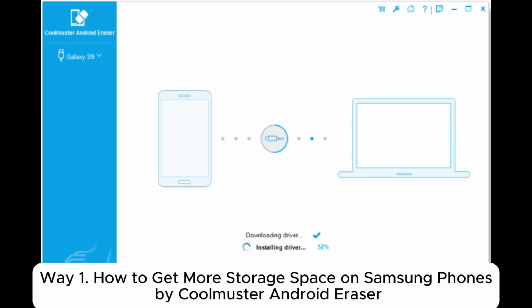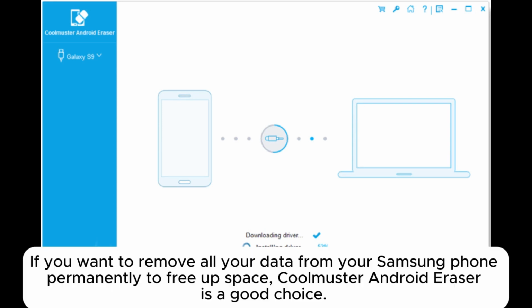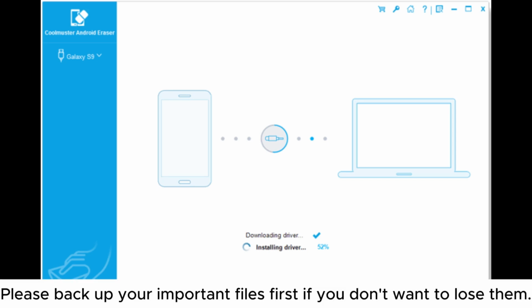Way 1. How to get more storage space on Samsung phones by Coolmuster Android Eraser. If you want to remove all your data from your Samsung phone permanently to free up space, Coolmuster Android Eraser is a good choice. Please back up your important files first if you don't want to lose them.